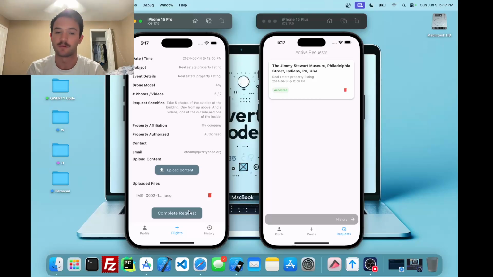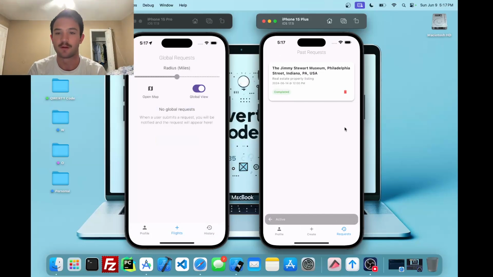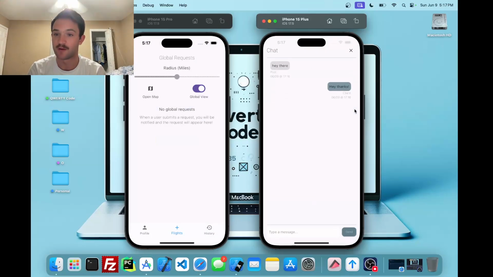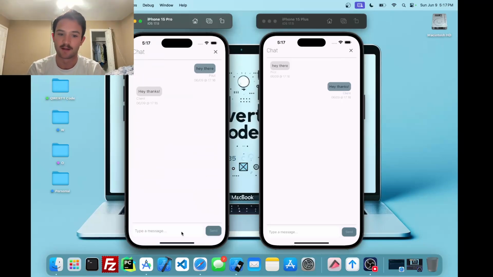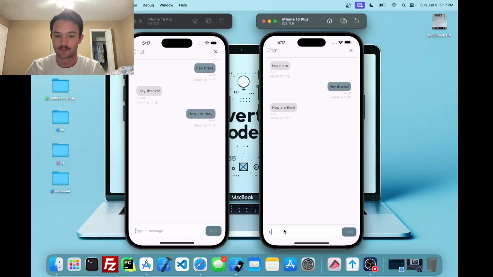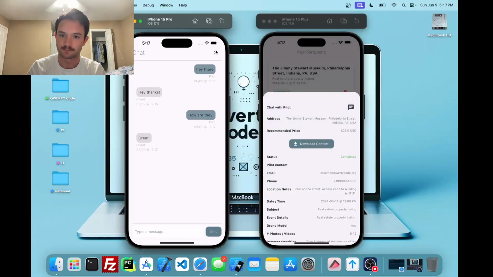And then when the pilot wants to complete the request, the request is completed. It moves from the client side over to the history tab, where the client can open it and still chat with the pilot, which is also new. I had it so that you could only chat when the request is active, but that's no longer the case. You can still chat. So the pilot goes to his history, opens the chat, says, how are they? Great. All right, so there's that.